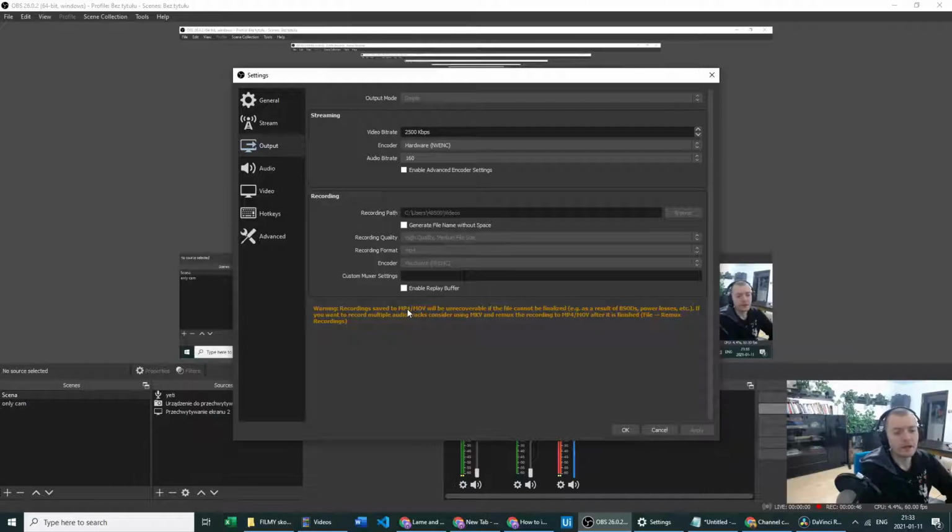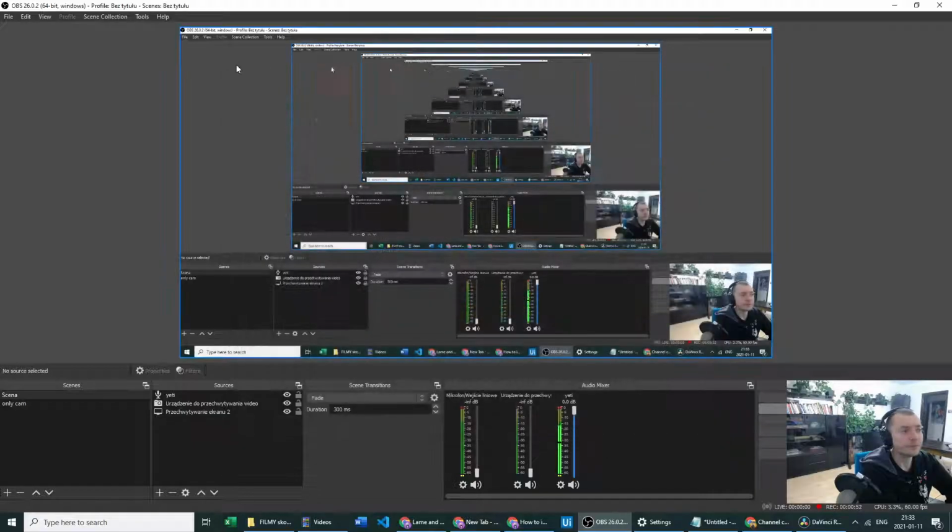If you want to work more safely in your environment, you probably just need to go to File, Remix Recordings, and change mkv format into mp4, but I'm a little bit lazy, so I want to have mp4 as default.